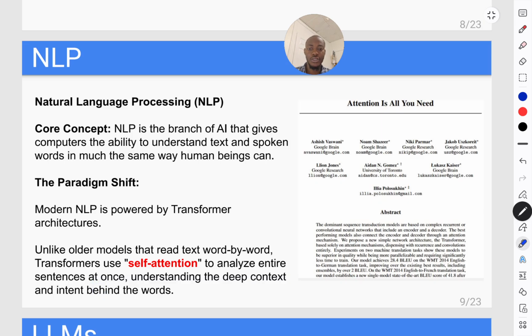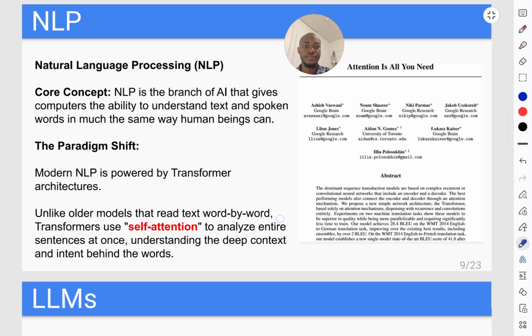Usually, you have to read every word one by one. But with self-attention, this paper is a very groundbreaking paper in the world of AI, right? We found out that we can actually read and contextualize sentences at once, and then generate or understand what is going on, giving computers the ability to understand what is going on as they see those words and text.